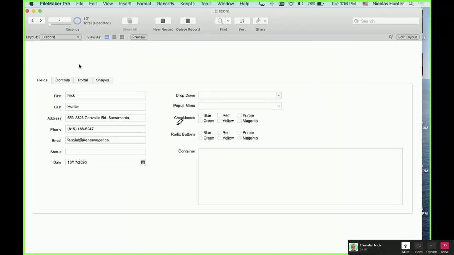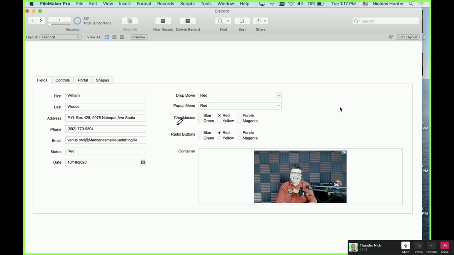Okay, I'm starting. So this is all the objects that you can have on the FileMaker layout. So you have fields, okay? Then you have labels, and then you have calendars, you know, dates with the calendar icon. So that is a drop-down calendar. You have a drop-down menu, and you have a pop-up menu, checkboxes, and radio buttons, and containers, okay? This is what you have. This is what we call fields. Okay, these are different fields.